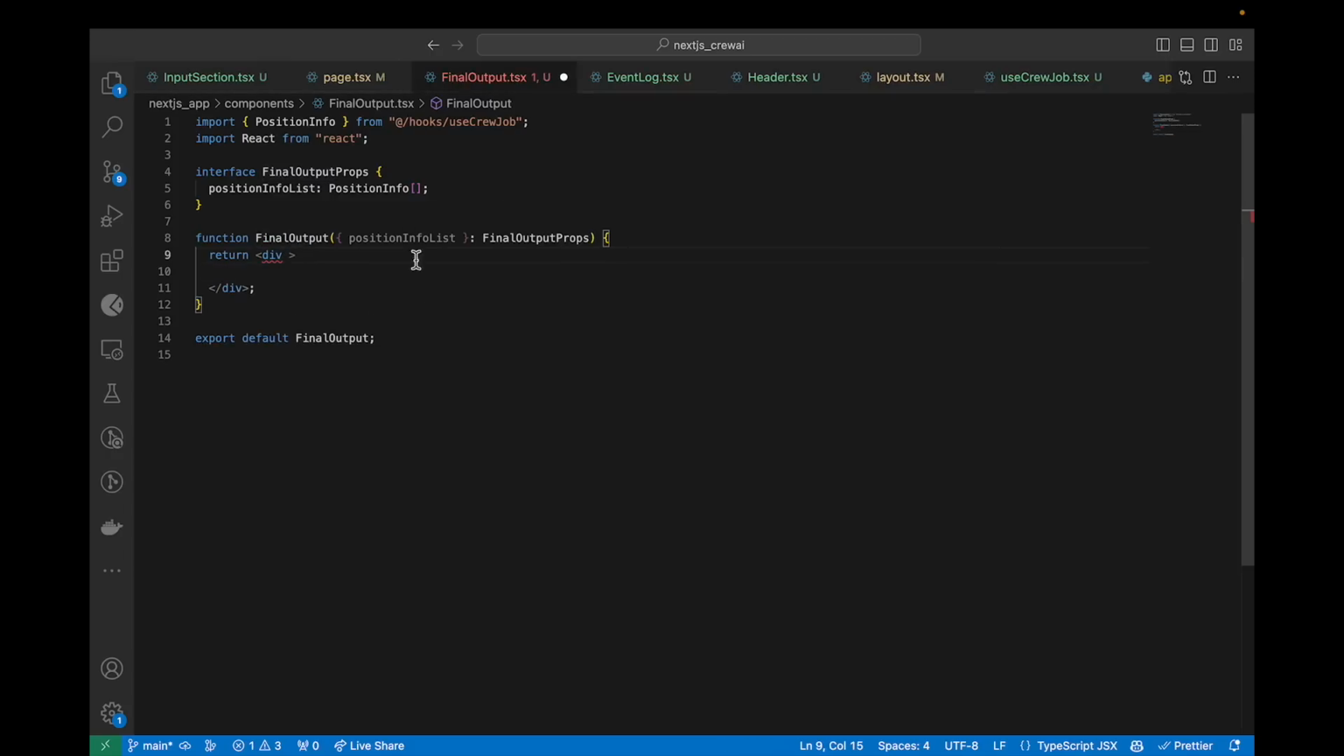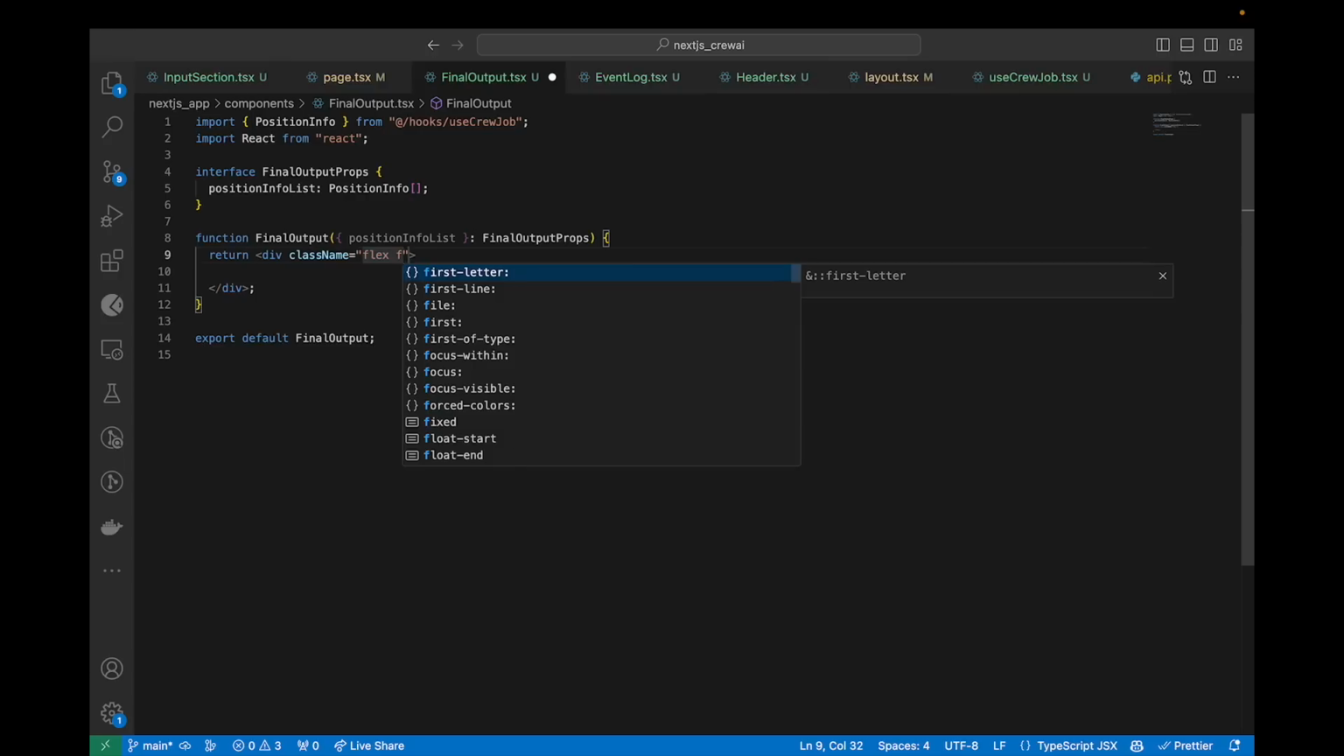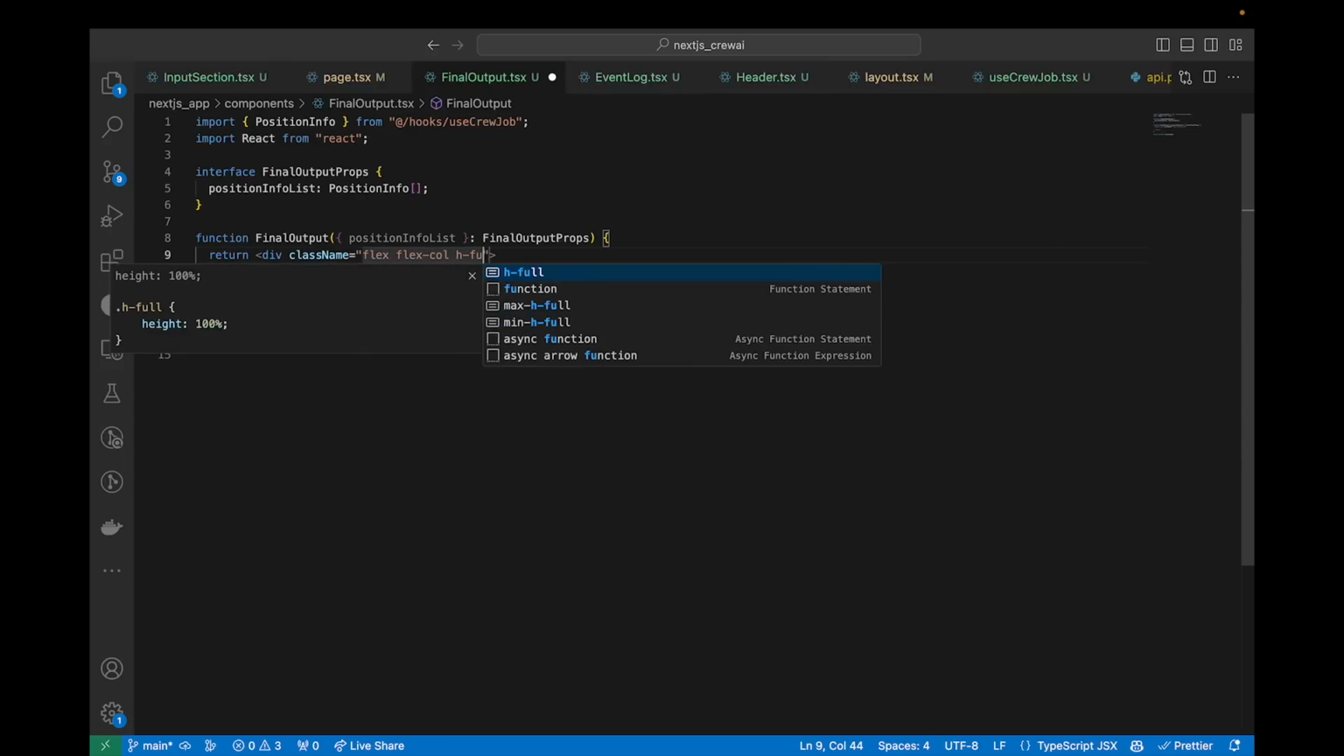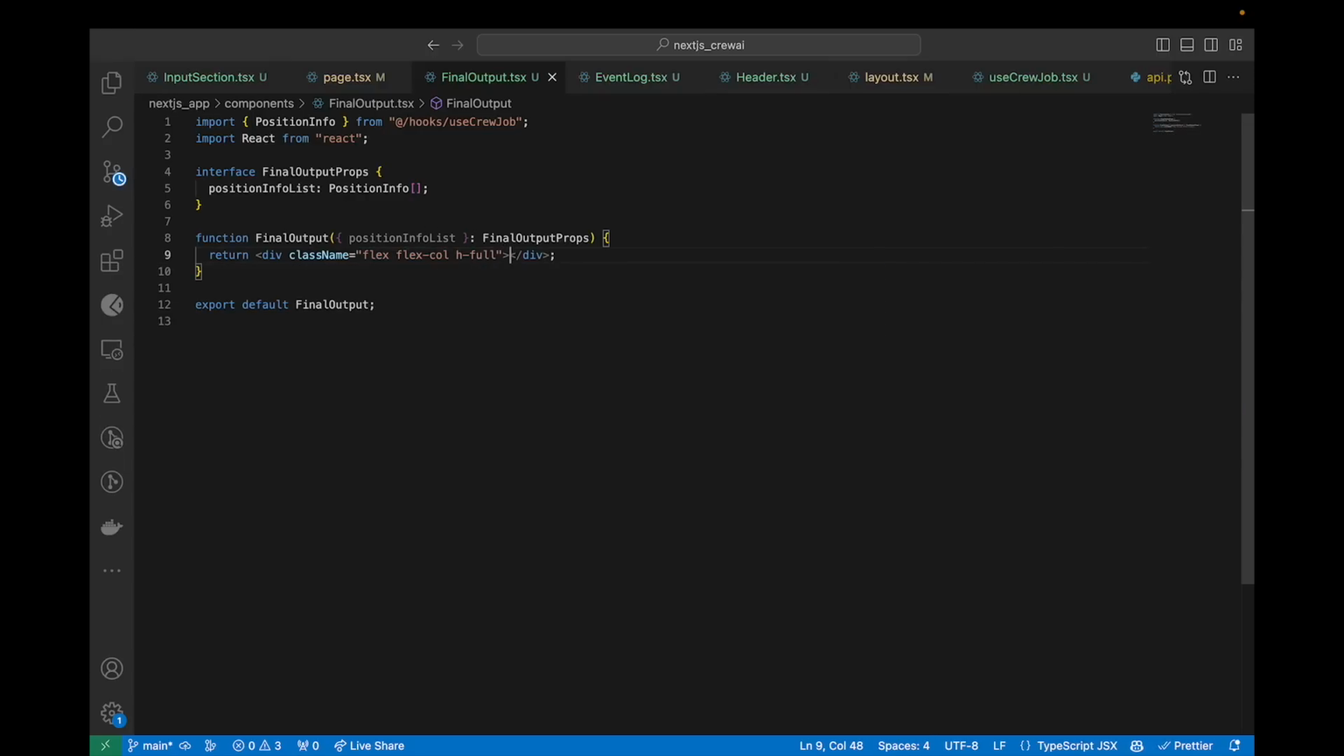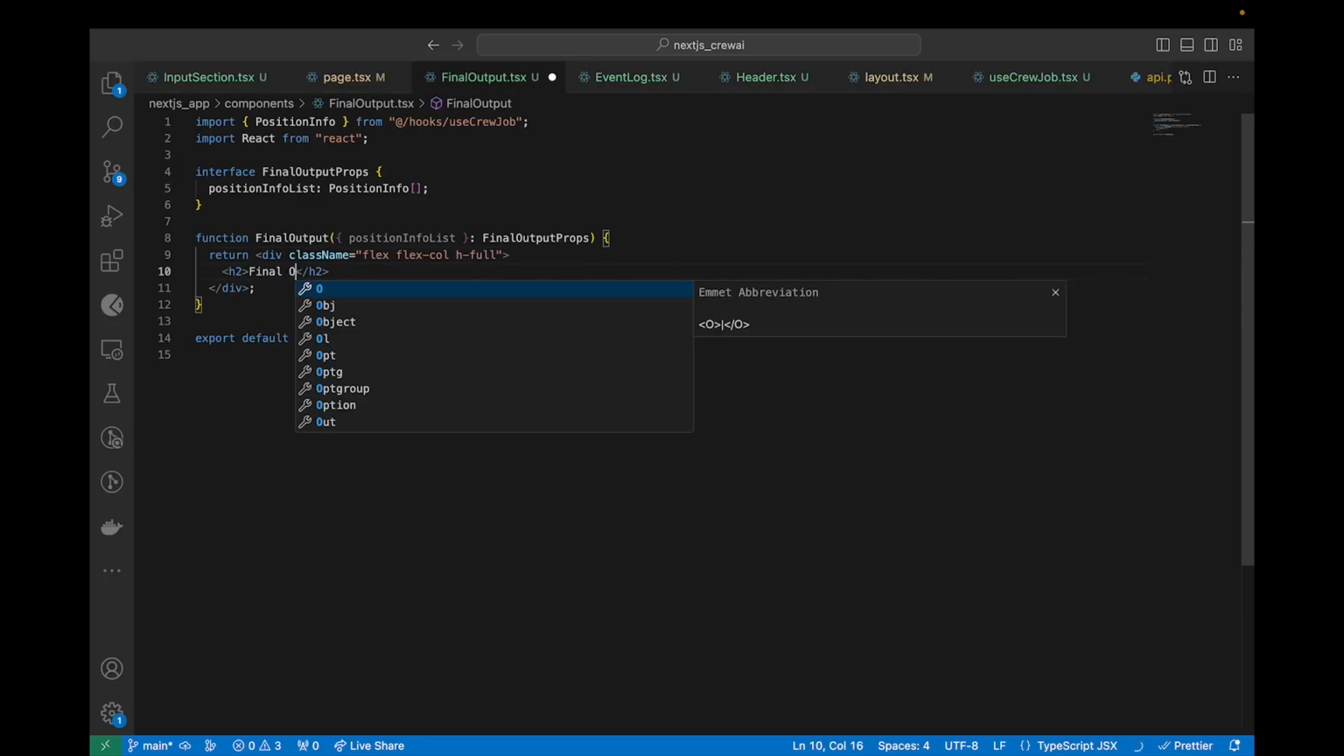First, when it comes to our outer div, what we want to do for setting up our styling is we want to set up a flex column and we want this to take up the entire height. So h-full to take up 100% of the height of this element. And then we're going to set up our h2. And this is where we're going to say this is our final output.